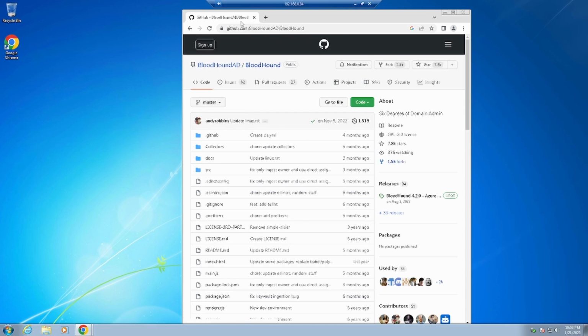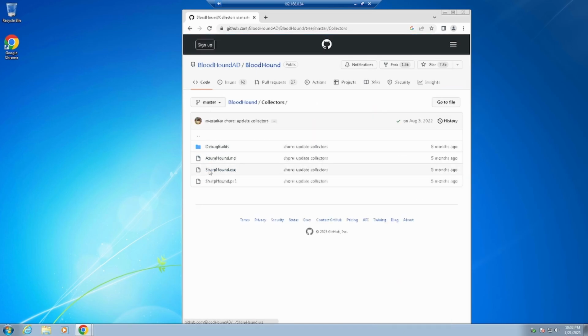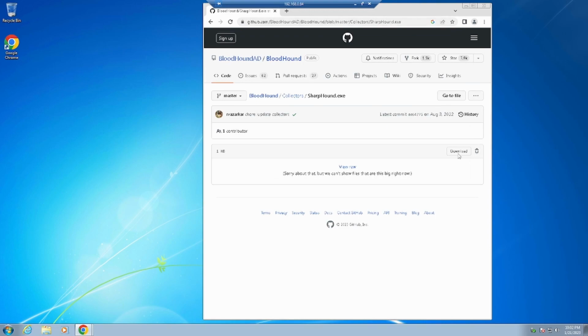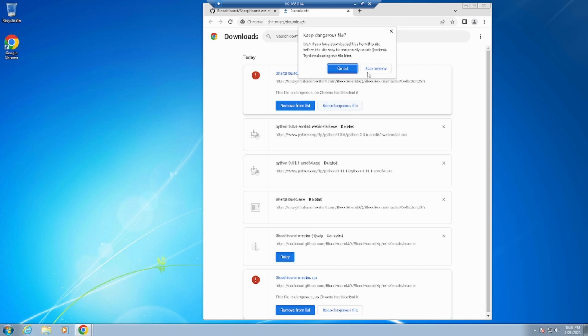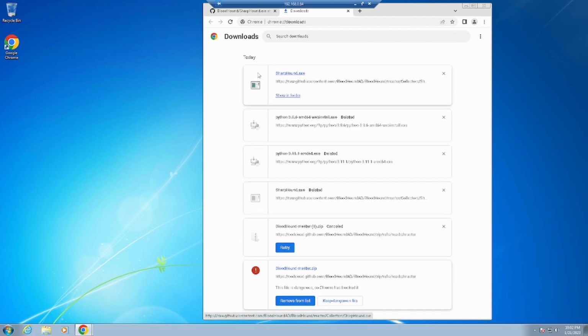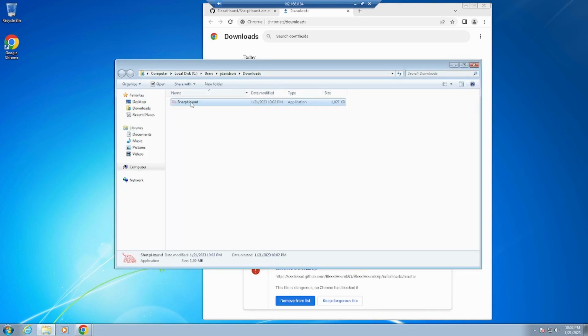So if we go to the Bloodhound GitHub repository, and you go into collectors and Sharphound, you can download this file, and this is going to collect the actual data we're going to import into Bloodhound. If we go to show all here and keep dangerous file, there's ways around this too. People have made PowerShell scripts to do this that you can obfuscate, but for the sake of this video, I'm just going to be using this.